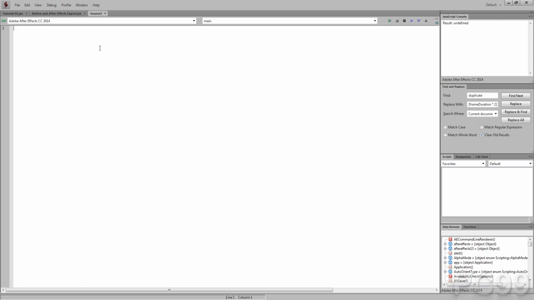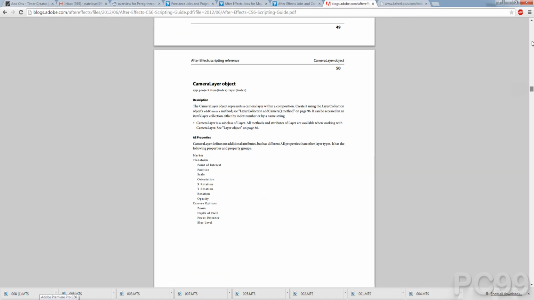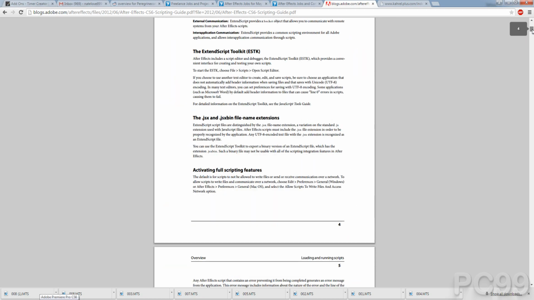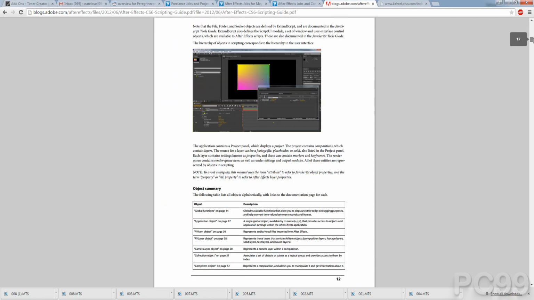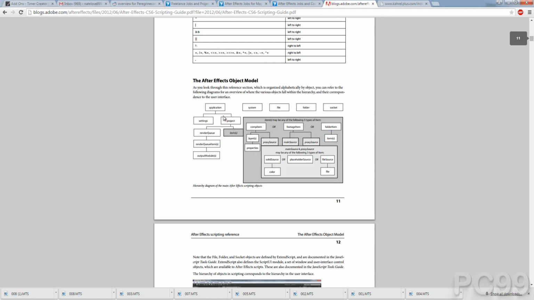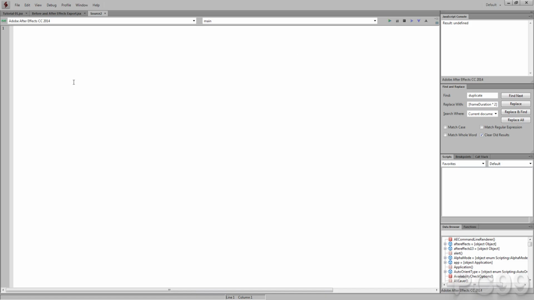So the first thing we're going to do is set up a few variables that denote certain places within the After Effects composition. If you open the scripting guide, there's actually a very handy figure that shows how everything in After Effects is organized, the hierarchy, and it starts off at application and gets broken down to more and more things. And we're going to use that as a guide if you know how to use it. So we're going to create a variable, and we're going to call it mainComp for main composition.